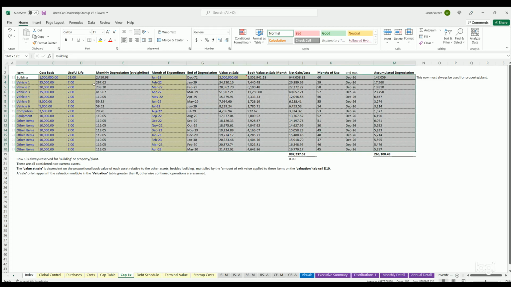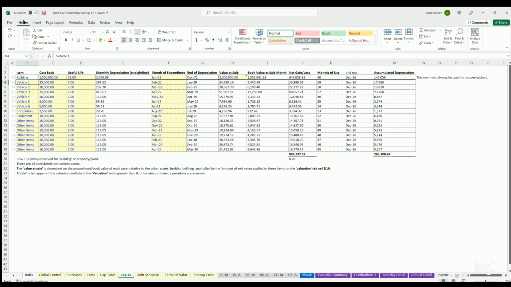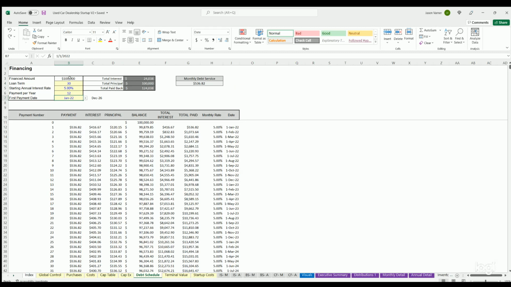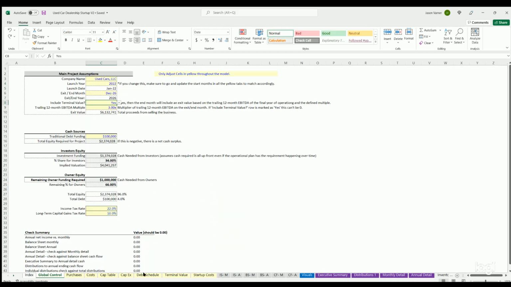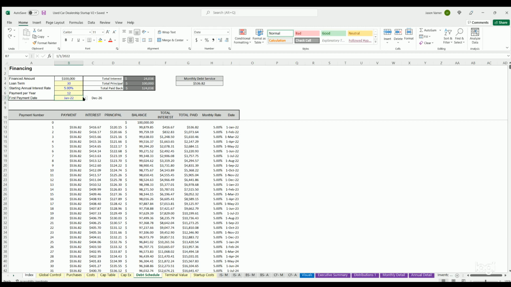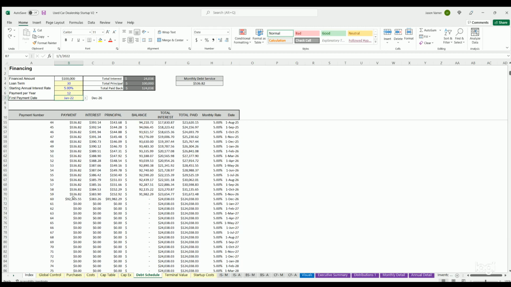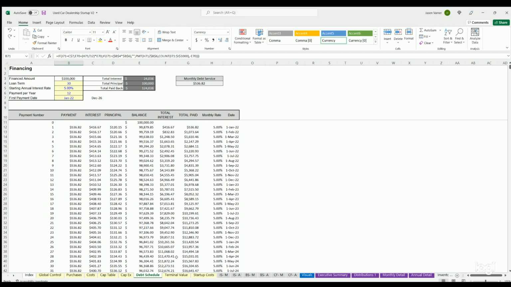It might not be relevant. If not, you can zero everything out here. It's just a standard CapEx schedule. The depreciation resulting from that will flow to the income statement as well. Debt schedule, just based on if there are debt proceeds, you can define the terms of that here. It'll flow through. If you do include terminal value on global control as yes, then debt schedule, the amount will be paid off on the end month automatically. As you can see, it is here, and that will flow through to all the statements.